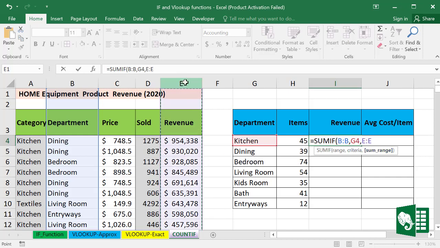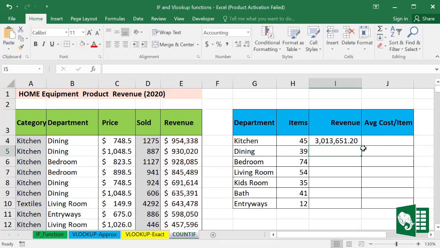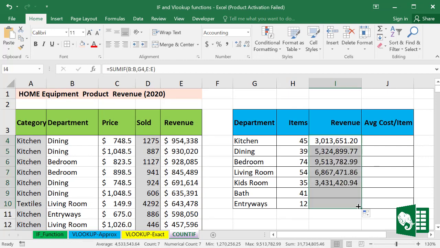We'll select column E and press enter. Now we have this result. We can drag it down to apply it to the other categories as well. Now we have the total revenue for each item in the departments.